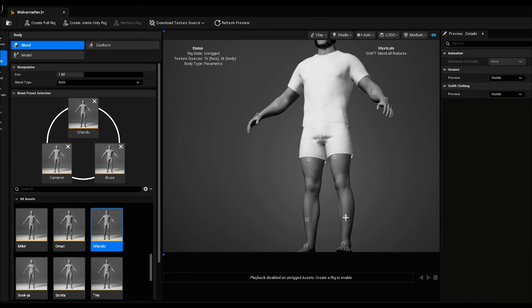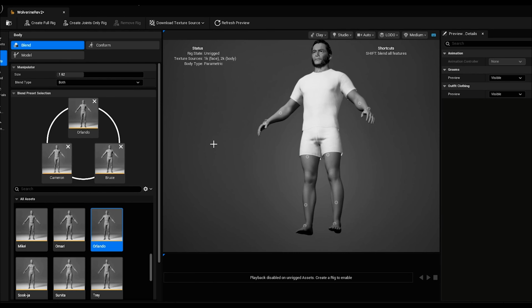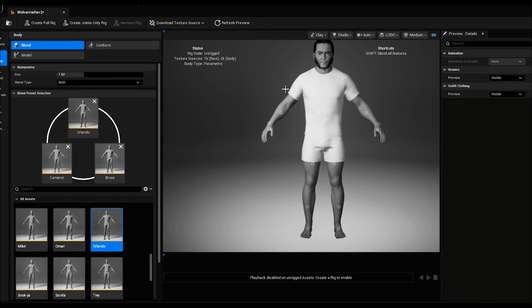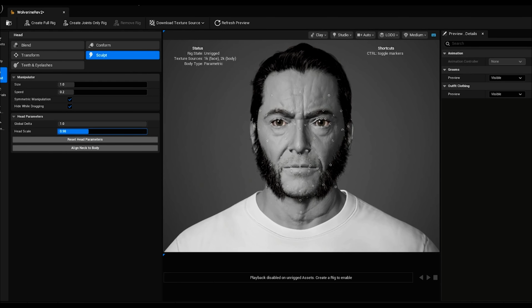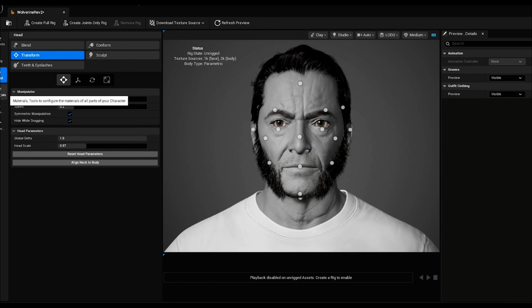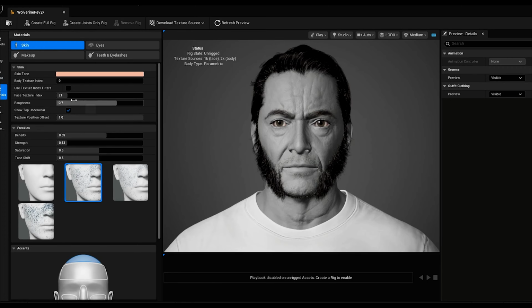That way, I have them where I want them, and I'll move on to the head. I don't want to blend my character's current look of his face, so we'll just adjust the scale of the head right here. So now I want to work on his materials. I like the face, but the neck, it doesn't look good at all.